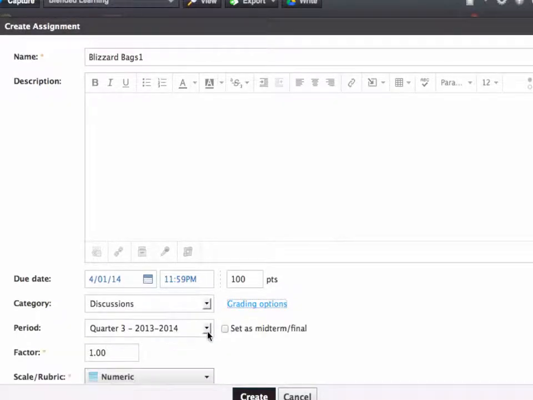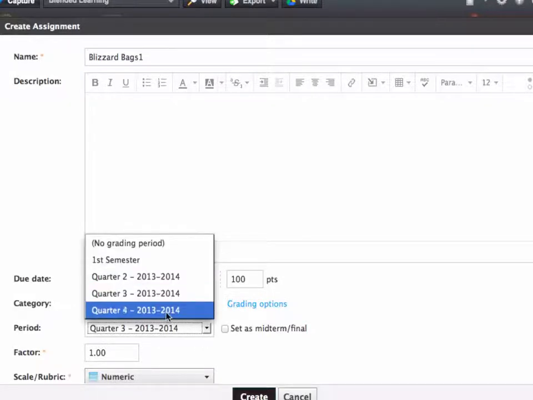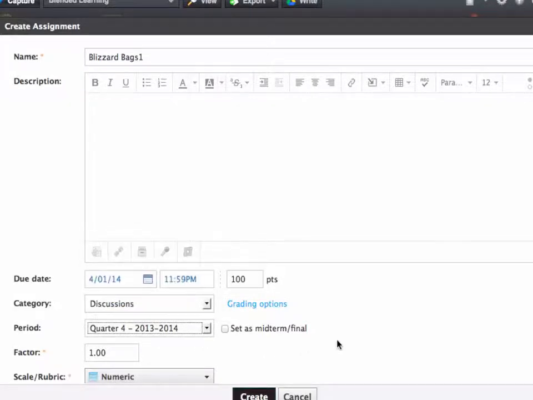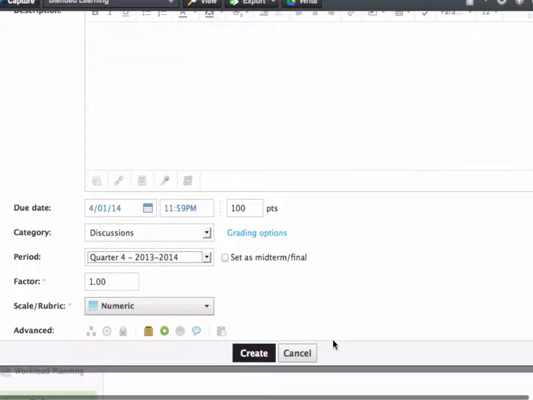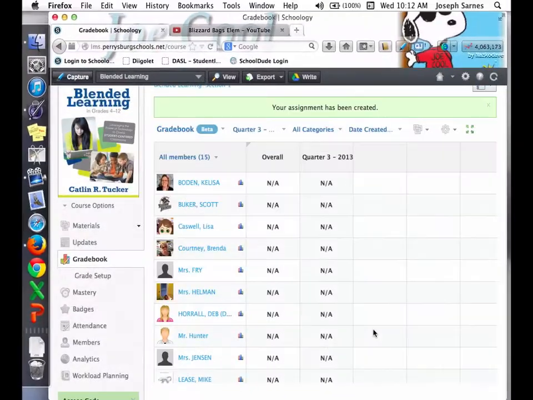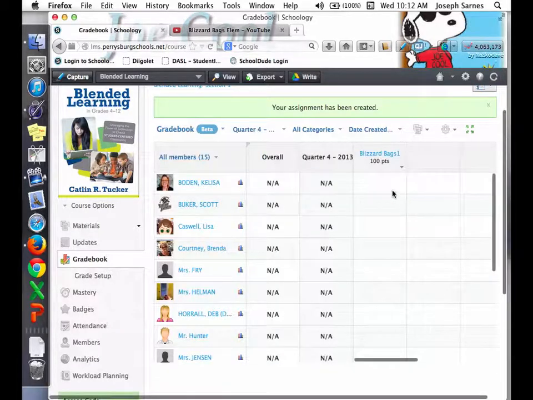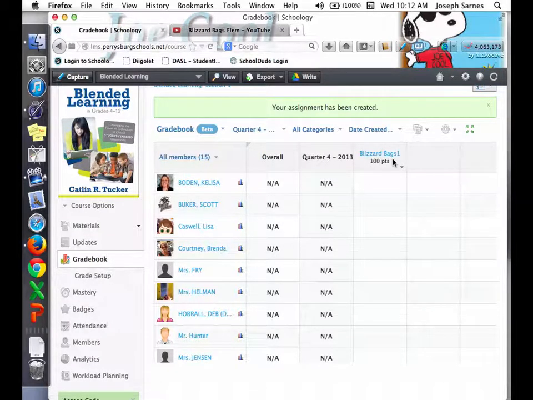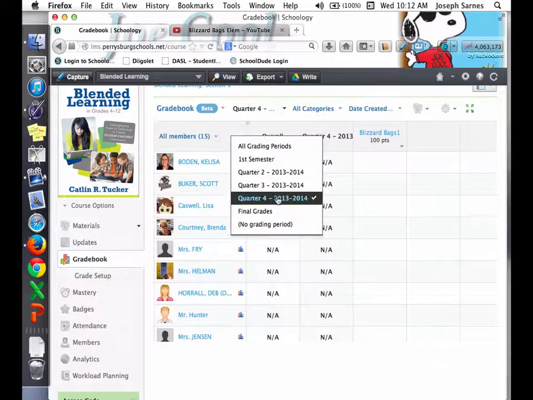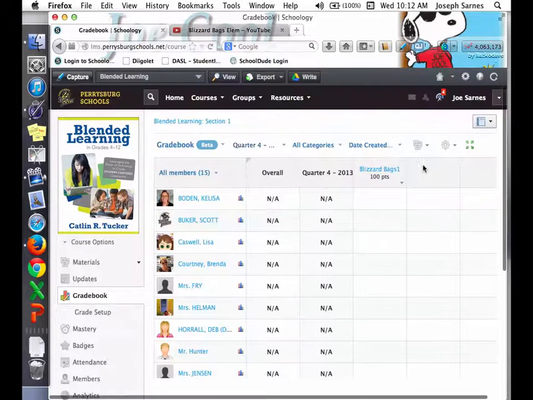And what I need to do, because we decided these are fourth quarter, these are going to go into fourth quarter grades, we're going to need to manually change this to quarter 4 so that it goes into the correct quarter. And then I'm going to go ahead and hit create. And then there's my blizzard bags assignment. Notice I had to change to quarter 4 in order to see it.